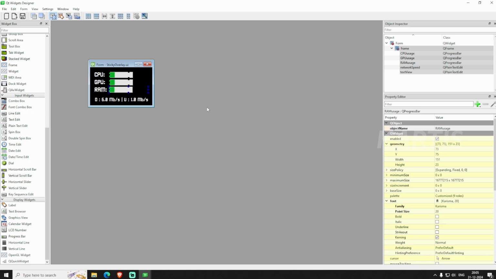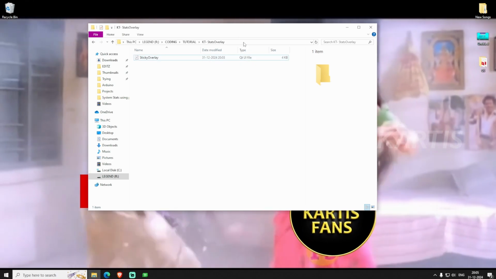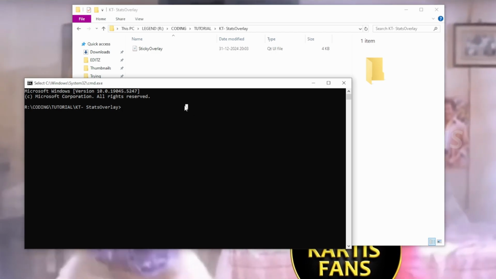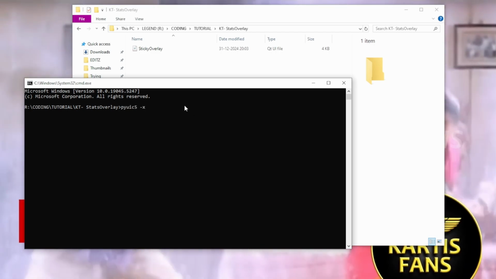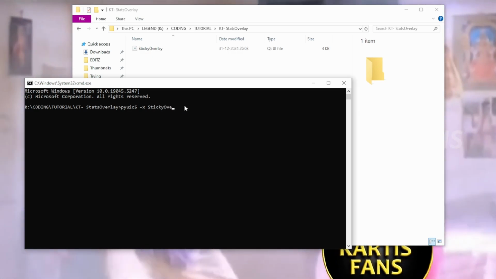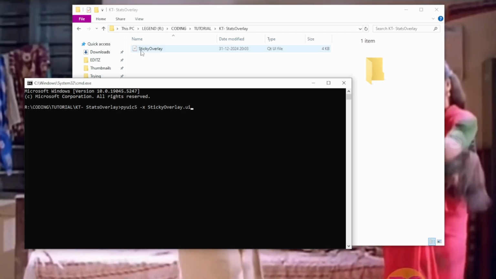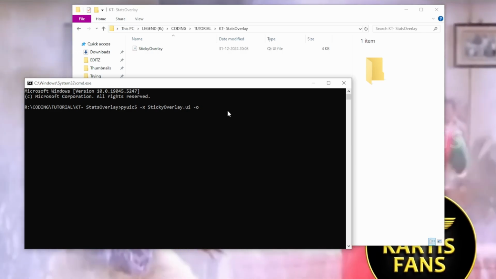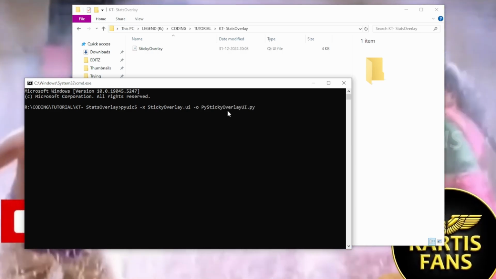Now we are gonna convert this UI file into our Python file. Let's minimize this one. Go to where our UI file is located, click here, then type CMD, click OK. Then we're gonna type pyuic5 -x stickyOverlay.ui. You should provide the exact name which you have written here. It is stickyOverlay.ui. Then -o, you can give any name you want. Make sure that the extension ends with .py.